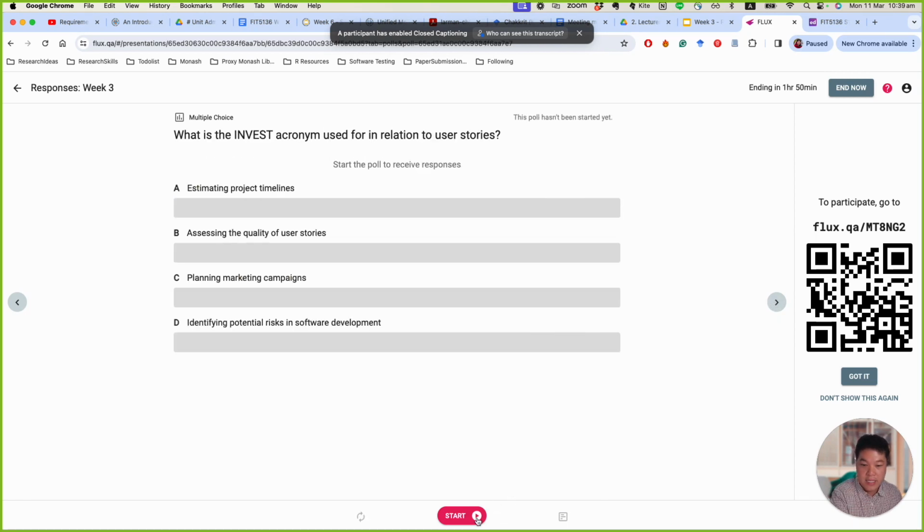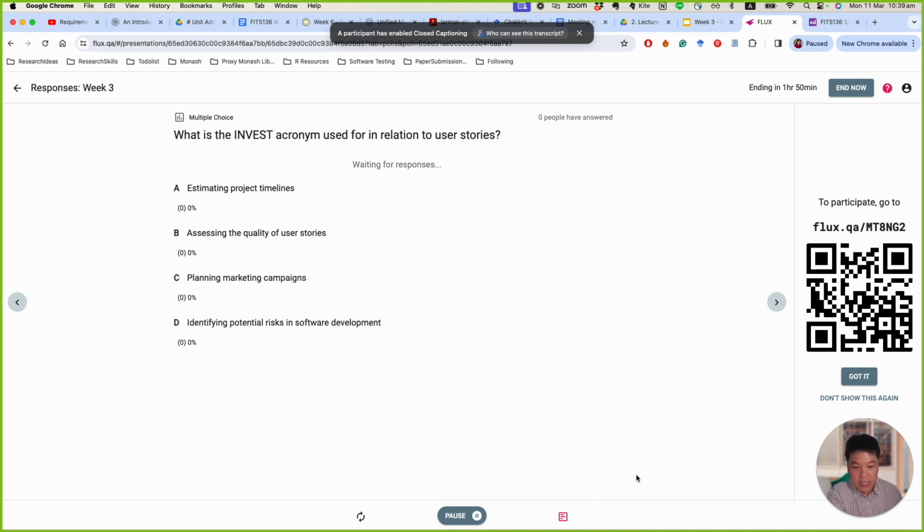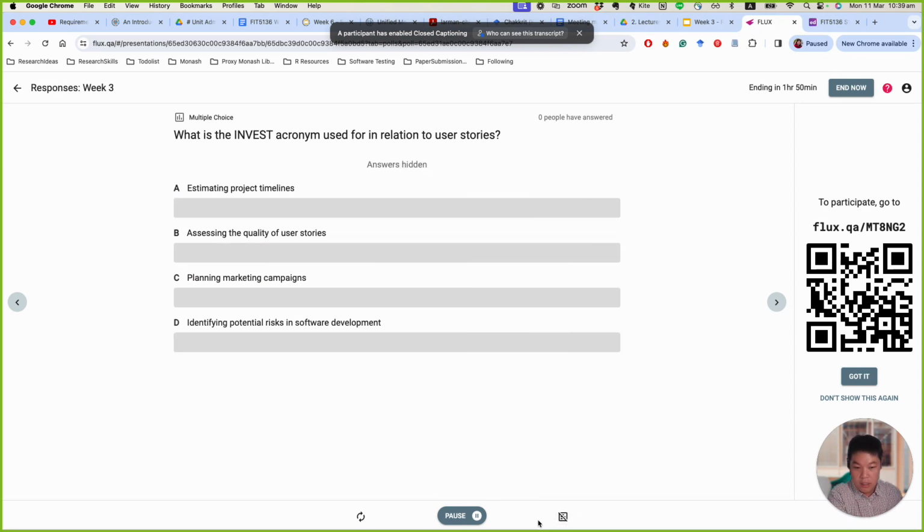Okay, next. What is the INVEST acronym used for in relation to user stories? What are the INVEST principles? Is it used to estimate the project timeline? Is it used to assess the quality of the user stories? Is it used for planning marketing campaigns? Is it used to identify the potential risks in software development?